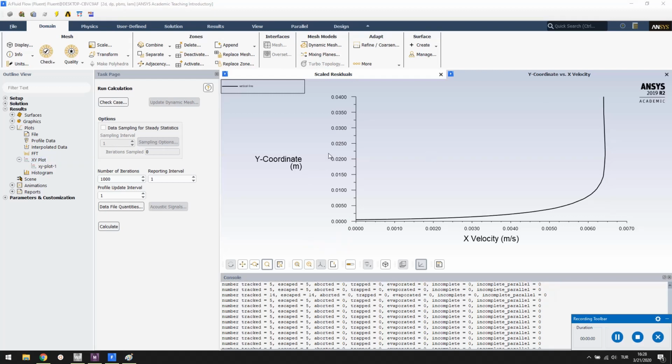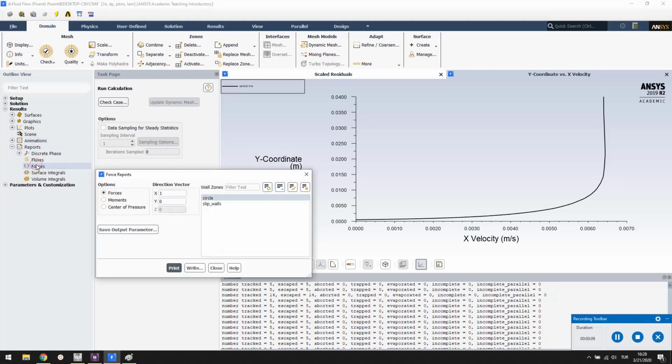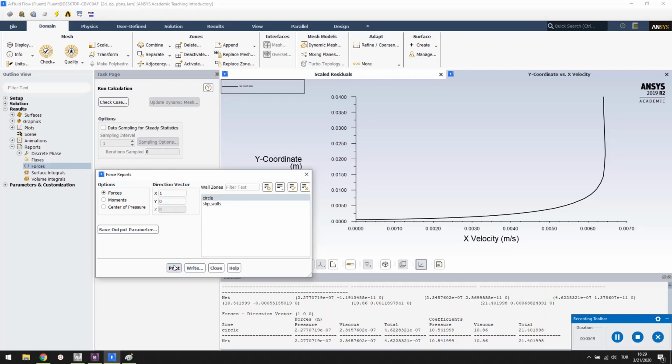Finally, let's check how much of the drag force is due to pressure and how much is due to shear. Under Reports, double-click Forces. Make sure that only cylinder is selected and the direction of the force is the X direction. Press Print to see the results on the console tab. Pressure and viscous components of the drag force are almost identical. Each is about 0.2 micronewtons.